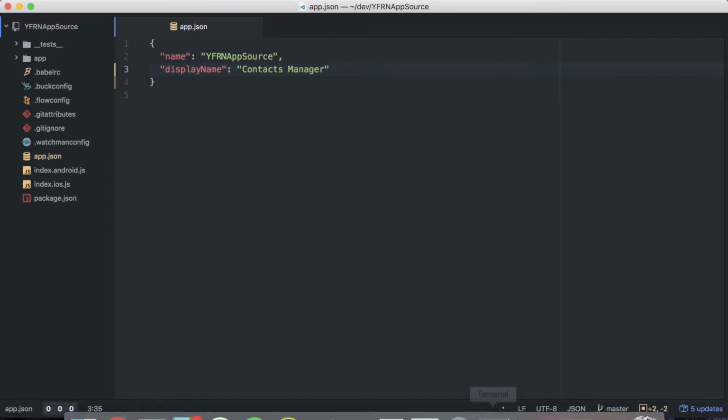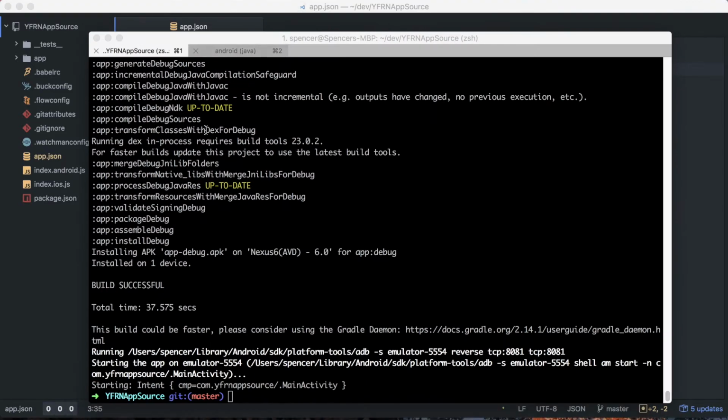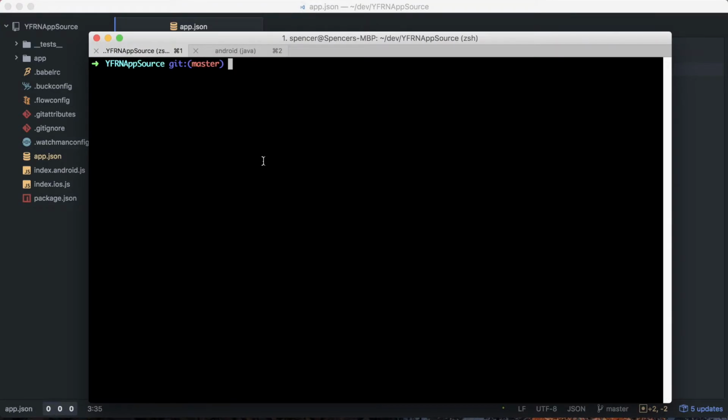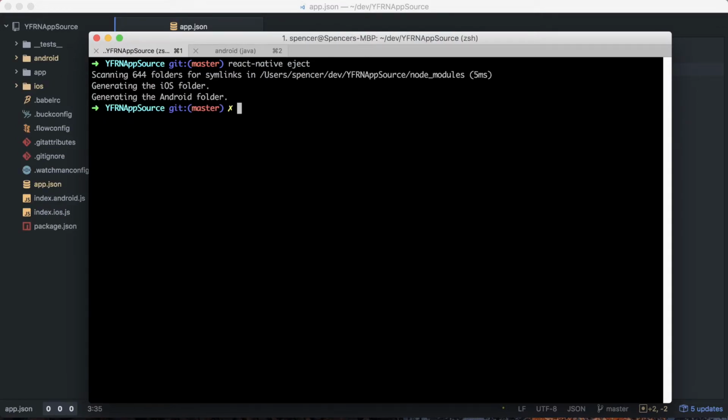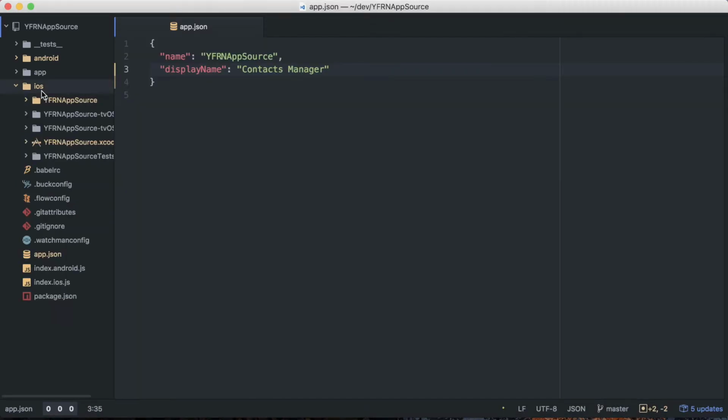And with all that completed, we can go ahead and go to our terminal. I'm inside of my actual project directory, and all I need to do now is say react-native eject. It's important to make sure you delete those iOS and Android directories before you run this eject command. Okay, and then if you see back in the project, the iOS and the Android directories have been created again.